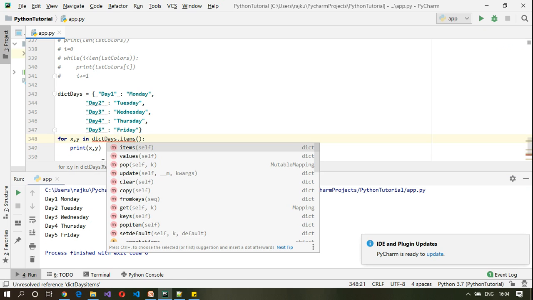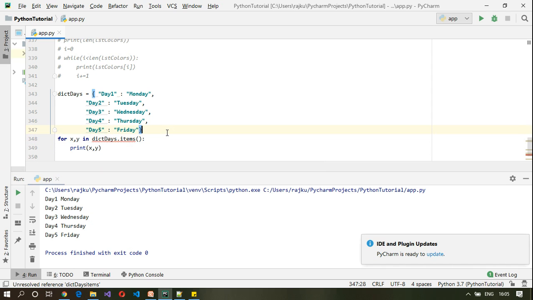If you want to print only the keys or only the values, earlier we have seen how to get the keys or values by using the values or keys method, and in that case we will be using only one variable because there is only one key or value if you use the values or keys method. So this is how we can use a for loop and a while loop.